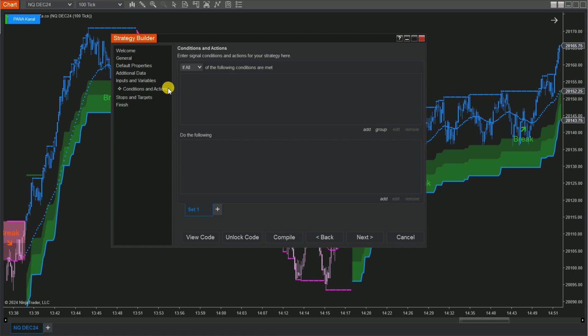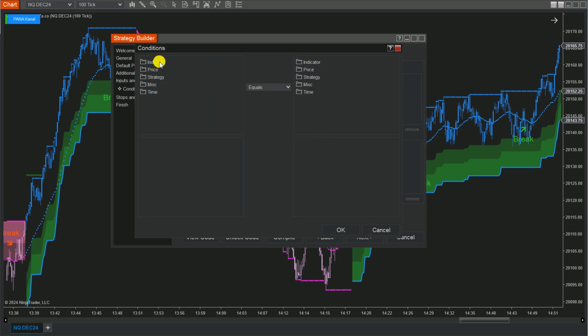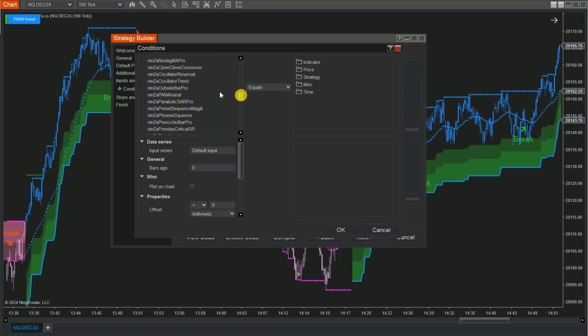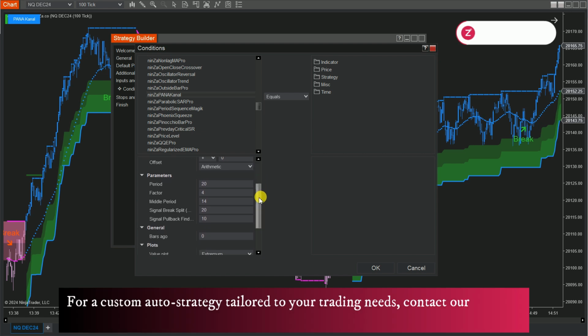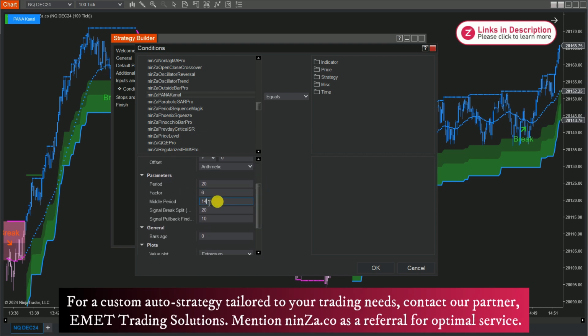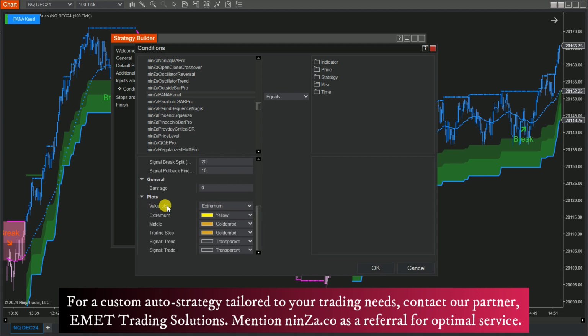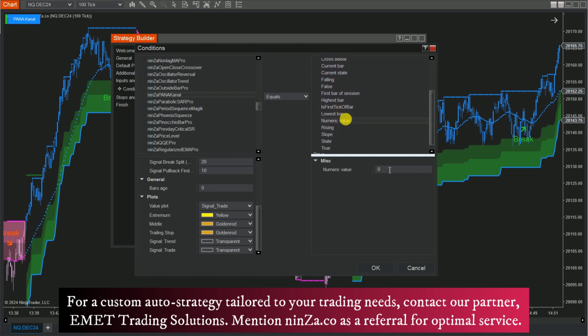For your buy set, click Add, and then select Indicator. Now look for NINZA PANA Kanal in the list. Make sure the settings in here match what you have on your chart. Next, from the Value Plots menu, choose Signal Trade. Finally, choose MISC and set the numeric value as needed.